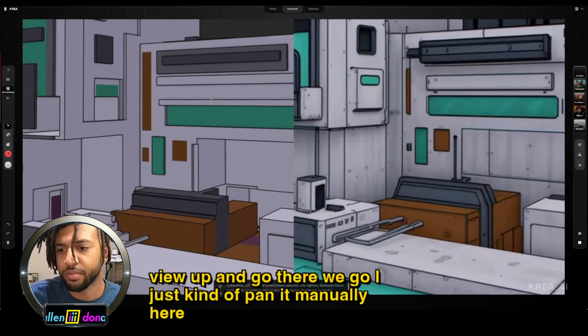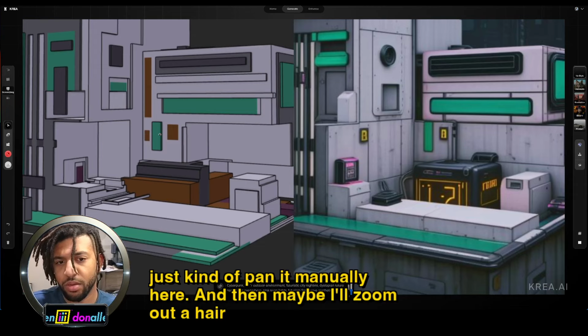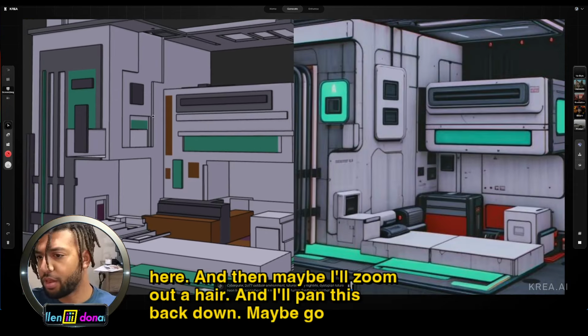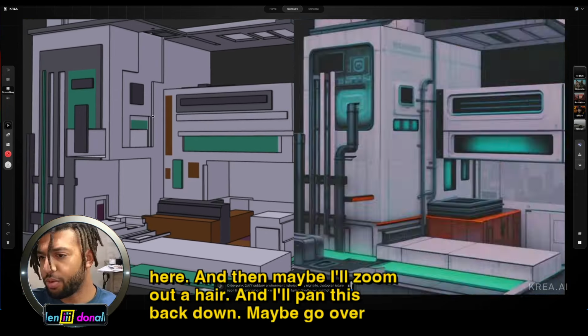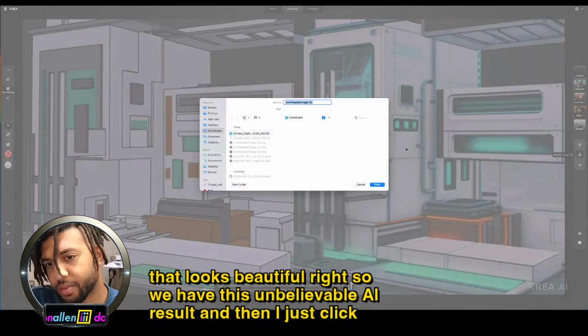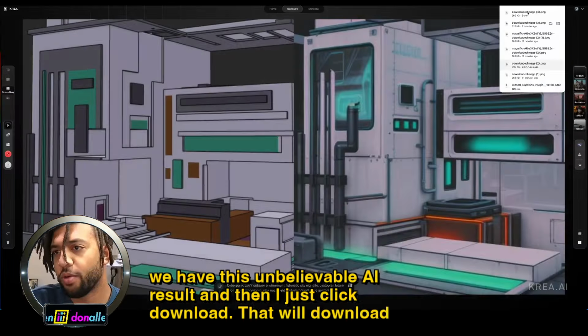And then maybe I'll zoom out a hair. Maybe I'll pan this back down. Maybe go over here with it. That looks beautiful, right? So we have this unbelievable AI result. And then I just click download. That will download that as a low resolution JPEG image. Super lightweight, and then we run that through Magnific AI.